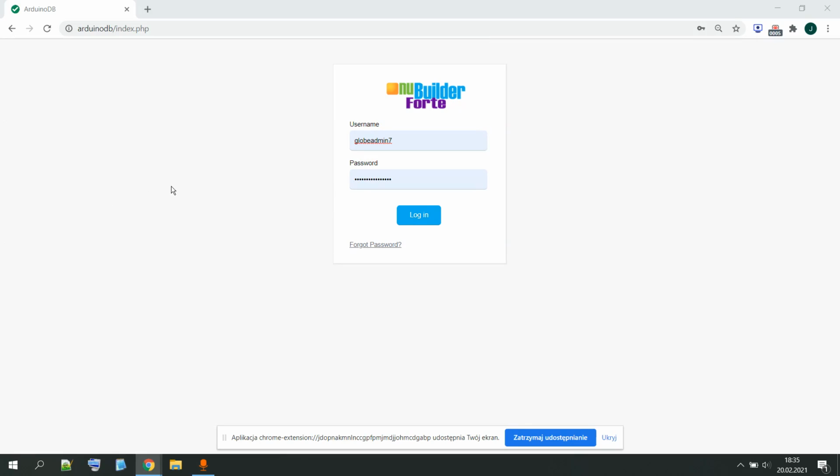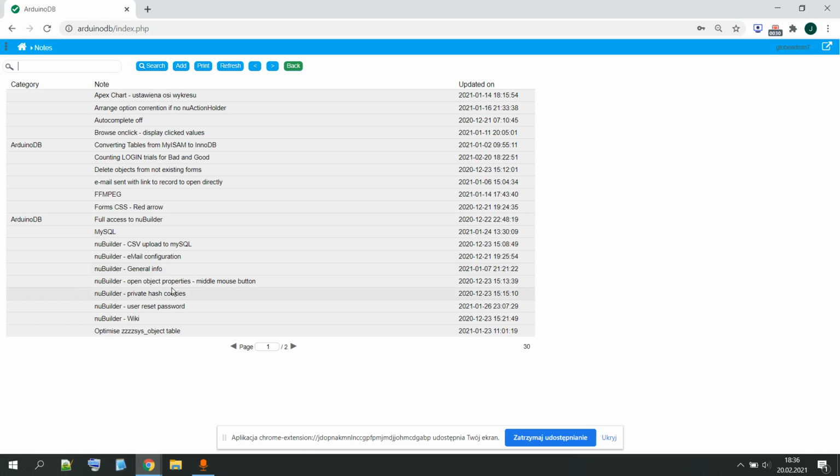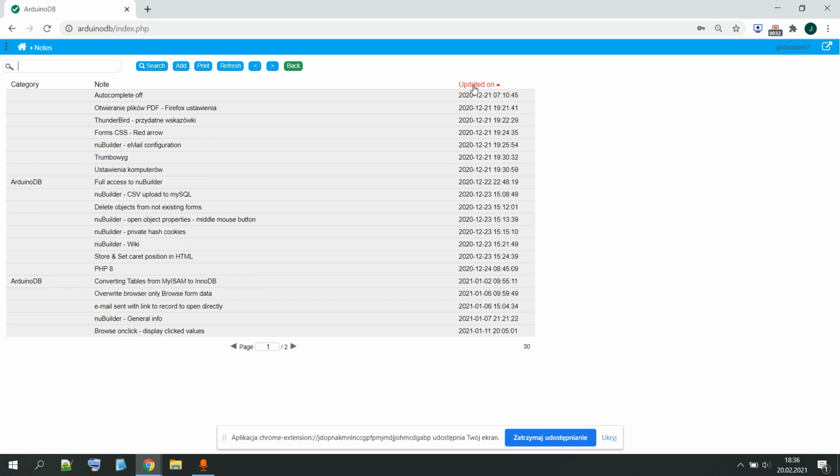Here I wanted to present to you the solution for how we can record all the login trials to the system, the successful ones and the unsuccessful ones. I mean, if someone is trying to enter our system with a wrong username or wrong password. So how can we do that?